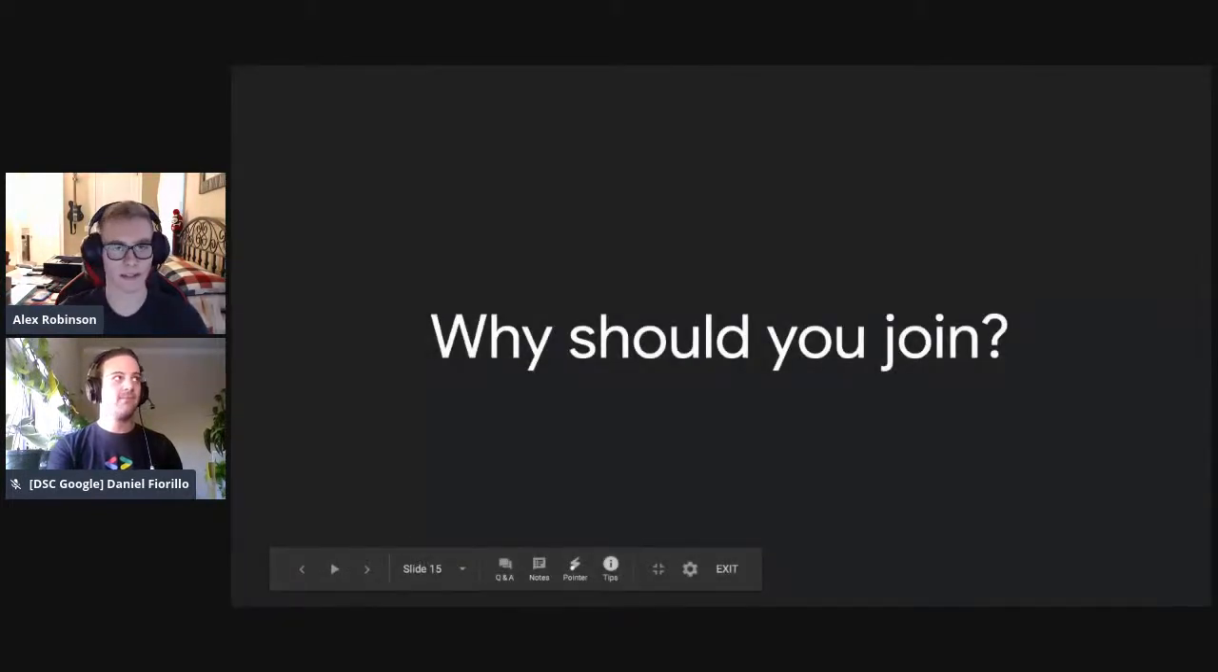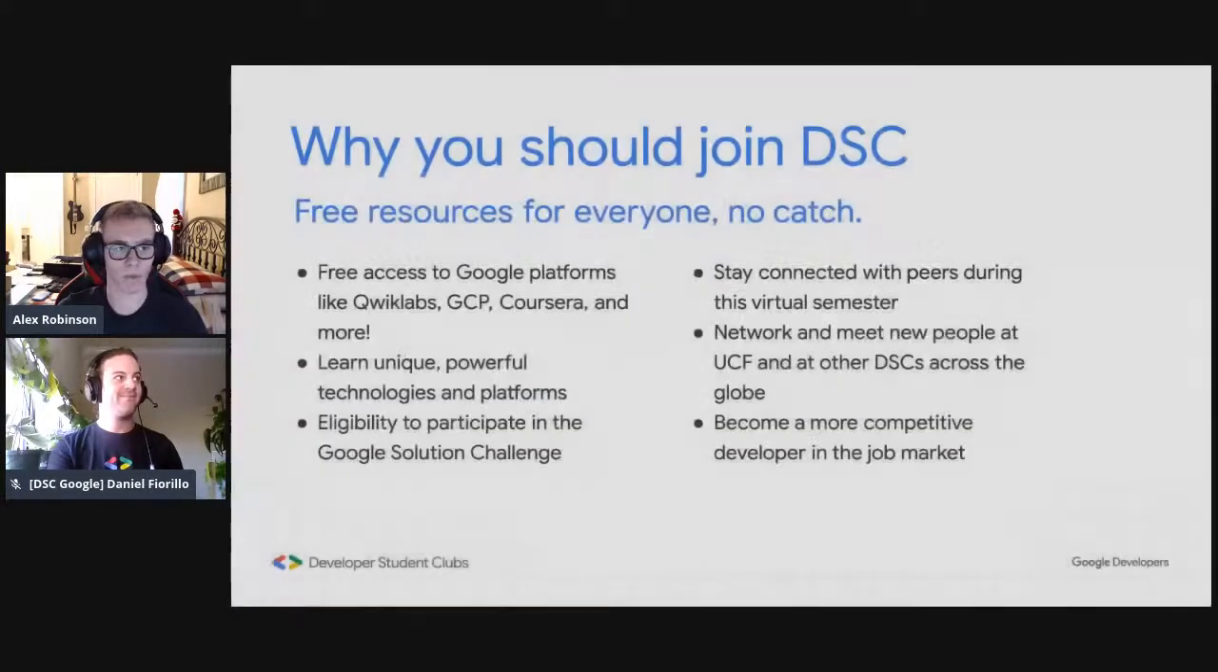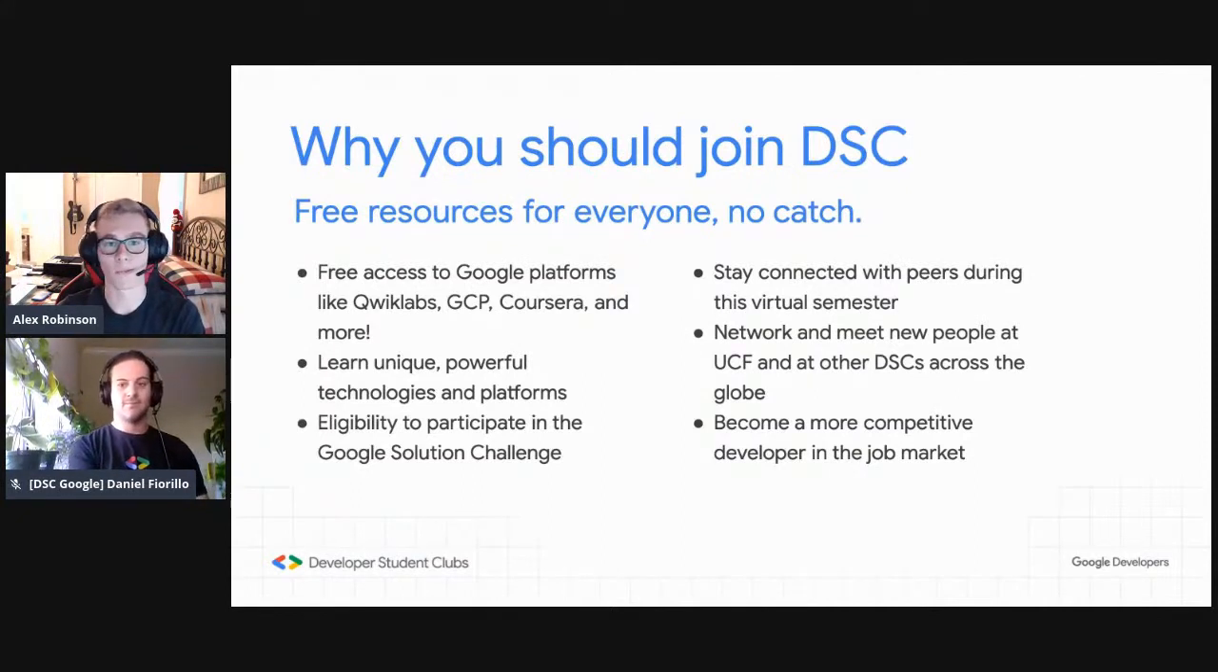So with all that said, all the big four components of what DSCs do, why should you join? There's so many reasons why you should join DSC, believe me, after being a part of this program for over a year. But here are just a couple highlights. You're going to get free access to Google platforms like QuickLabs, GCP, and Coursera. You're going to learn unique, powerful technologies and platforms, some that you probably never even learned in your classes before.